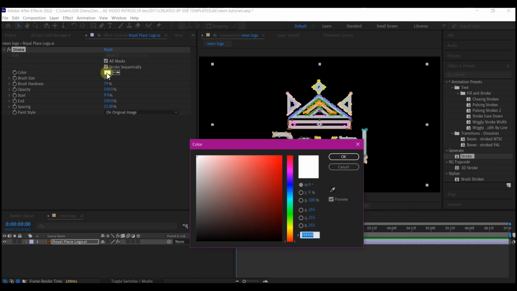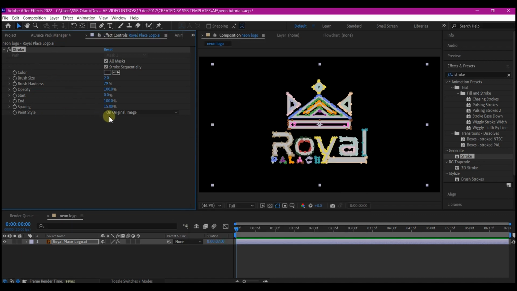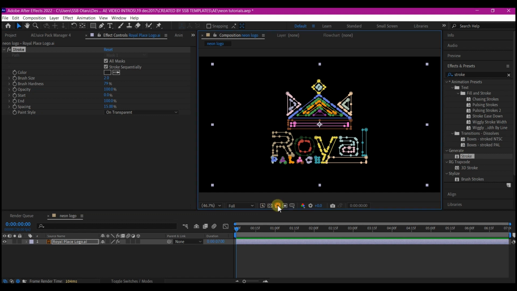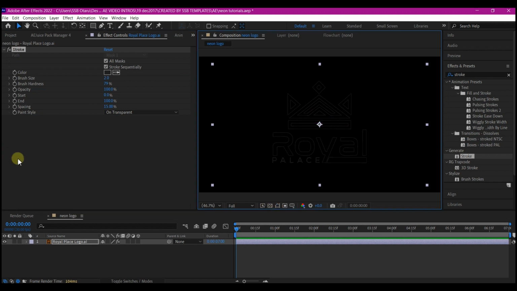Then set the color to somewhat dark gray. Hit OK. Change the paint style to transparent. Let's toggle this mask off so that we can see what we are doing. So I'm going to increase the brush size to 8.